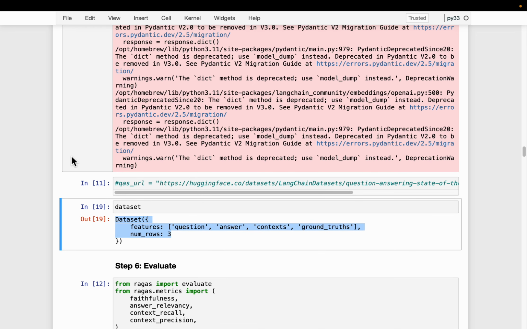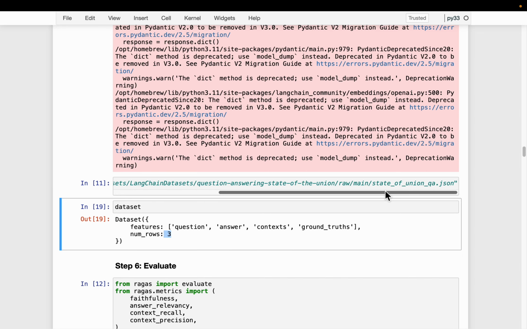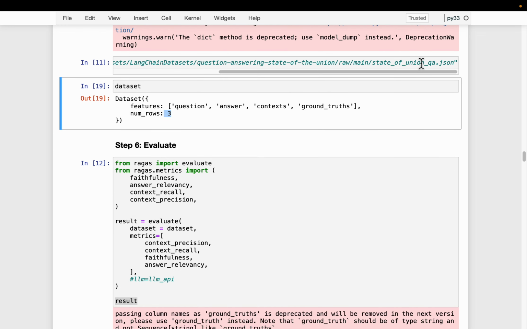All right. Now, here we are using only 3 questions, which is not enough to evaluate the performance of any system reliably. But I have provided a link to a document on Hugging Face. This has about a dozen other questions. So if you want to evaluate your system, include these questions as well.